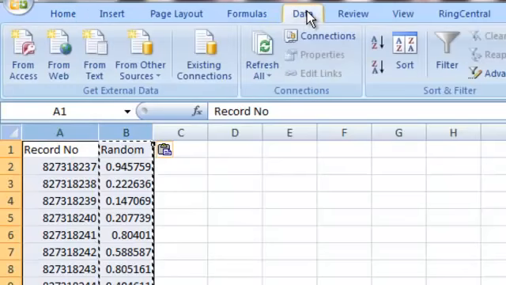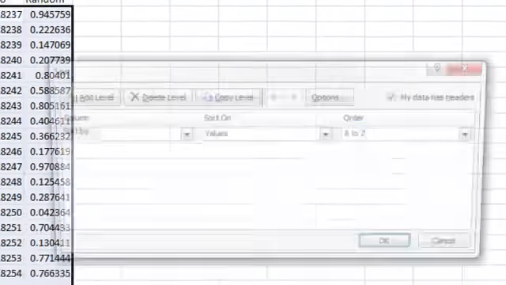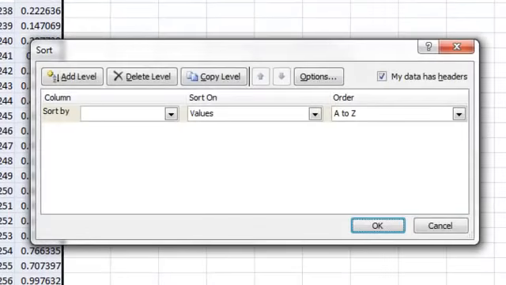Okay, the next step is we're going to highlight all of our data, and we're going to go to Data, and we're going to click on Sort. Now, depending on what version of Excel you're using, the Sort command might be located in a different location, but just find the Sort.